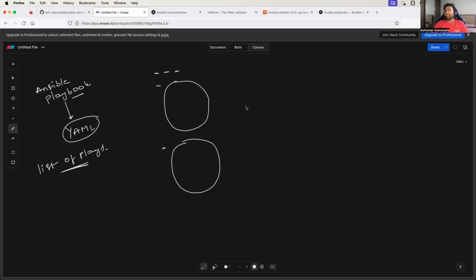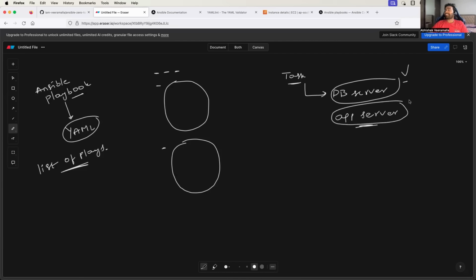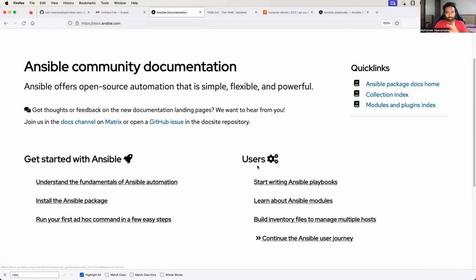Very simple. Let's say your task is to set up a DB server as well as set up an app server. So you can write the DB server installation and configuration in one play, and the app server installation and configuration in a different play. So this will be your DB server play and this will be your app server play. We have this example in the Ansible documentation as well.